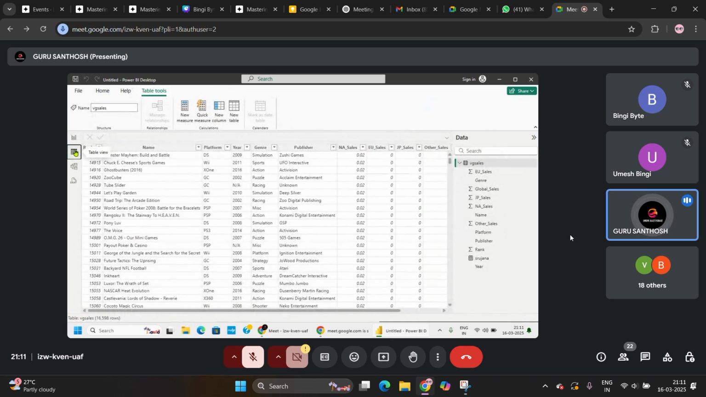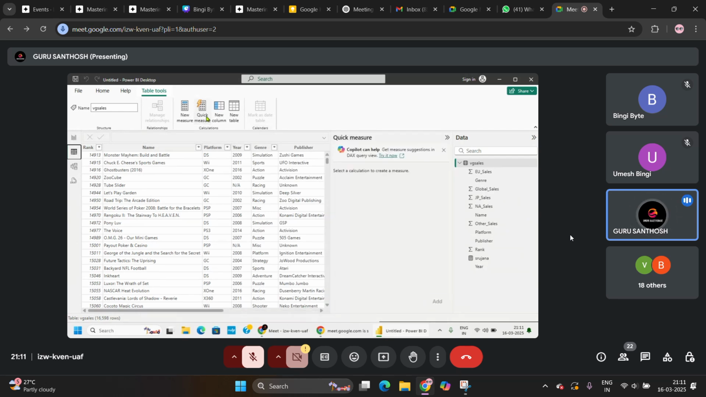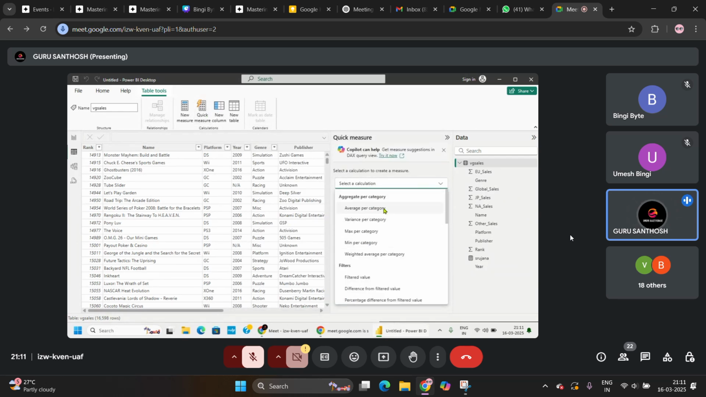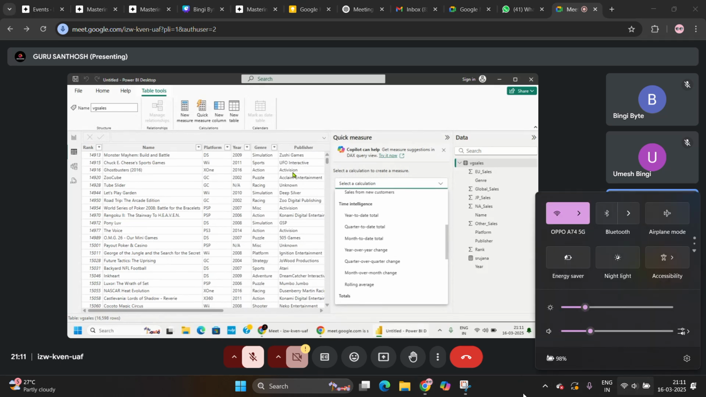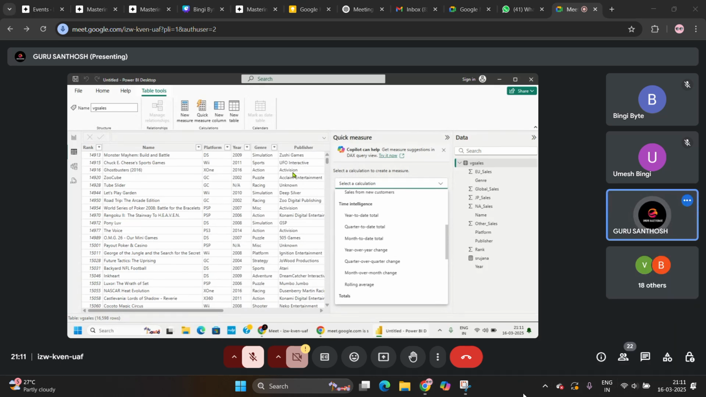Also in table view, what we can do is use this. If you want to make any average, or if you want to summarize per category, or per filters, it is also available. You can do this also. If you don't know how to make this, then you can take Copilot into this. Copilot is nothing but Microsoft's AI. If you type your requirement, it will give you the formula for the calculation.